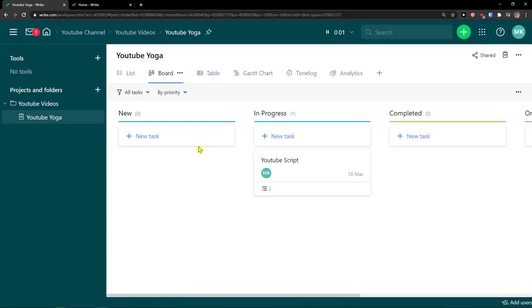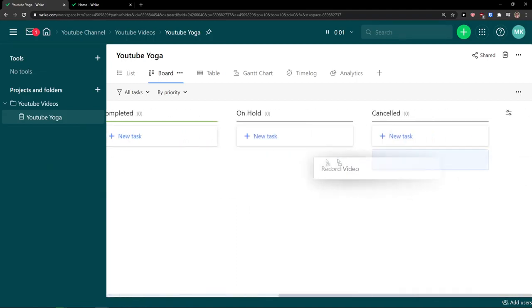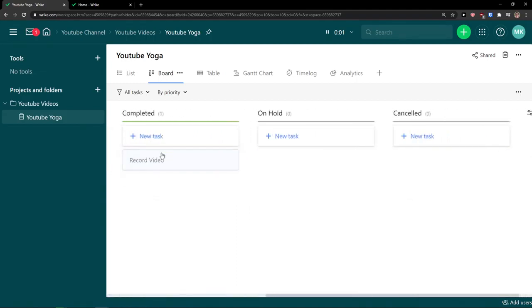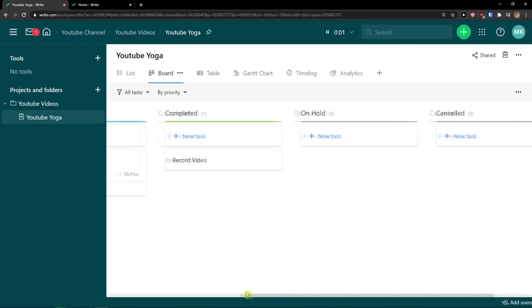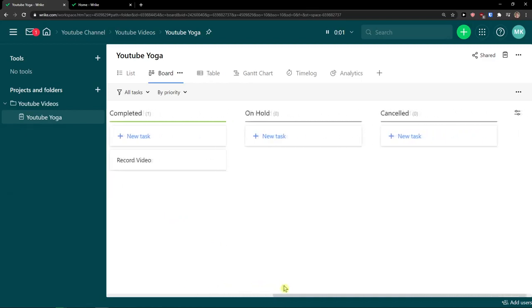So I have a board here, and this is like a Kanban board. As you can see, you have the option to simply add a new task here. New task, let's say YouTube video, record video. And I can simply move it where I want to move it, right? Completed or in progress or on hold, cancelled, or you can add more. So this is how the Kanban board works.